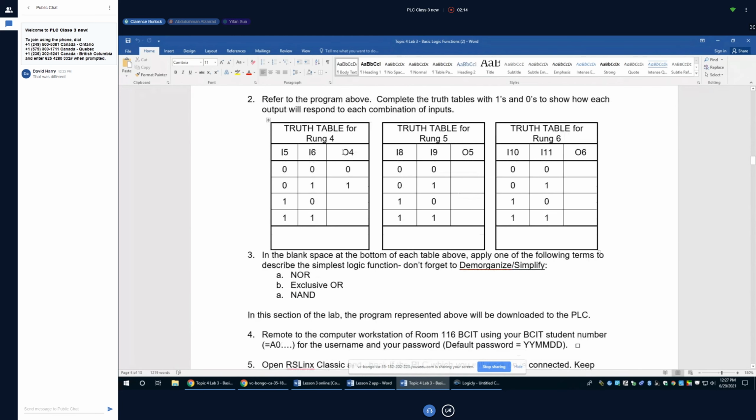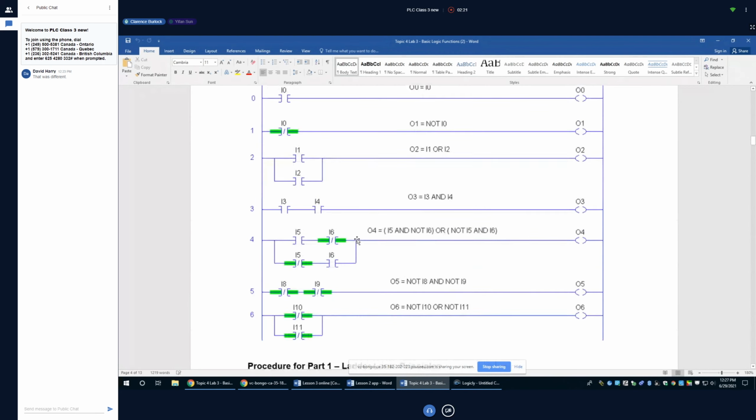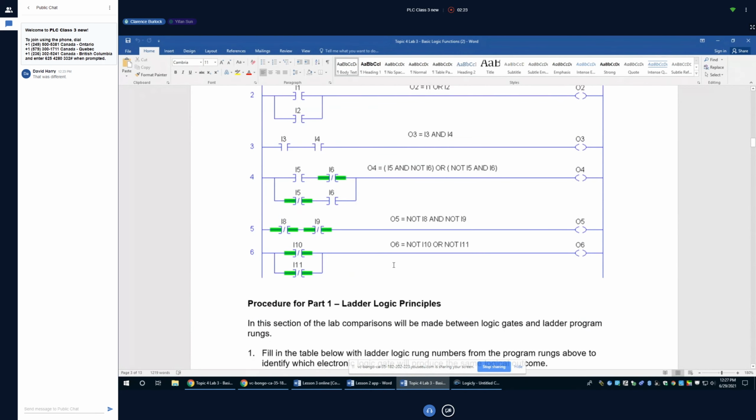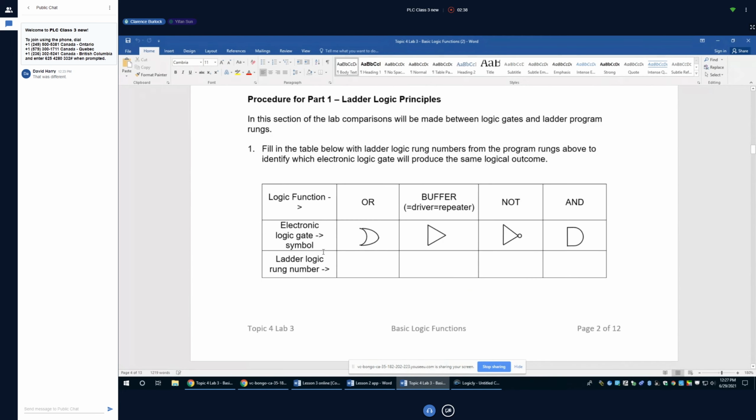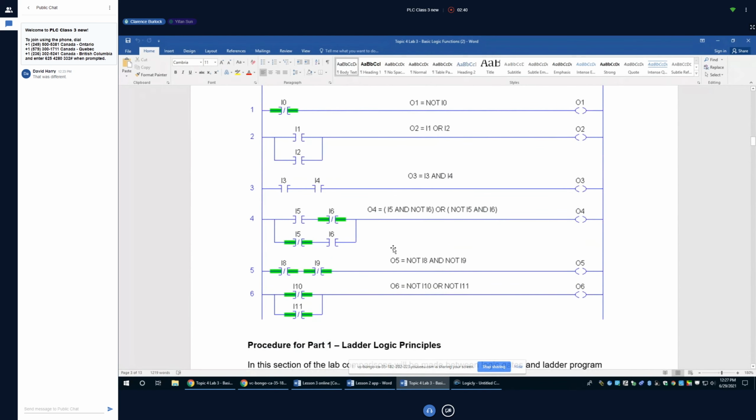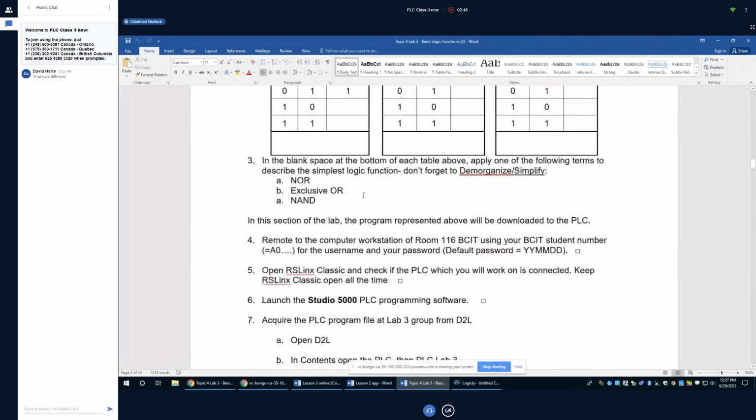Second part here is look at rung 4, look at rung 5, look at rung 6. Rung 4, you're going to finish this truth table based on what you have here. Once you finish the truth table, you're going to write what type of gate that is. So this could be an OR gate. If this is an OR gate, then you put OR gate. And when you get to the test, you'll have something like, which one of these is an AND gate? And then you would say rung 3. That would be an AND gate. So that's what I want you to do first of all.